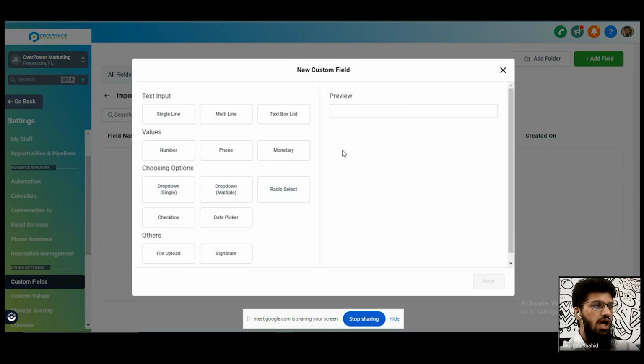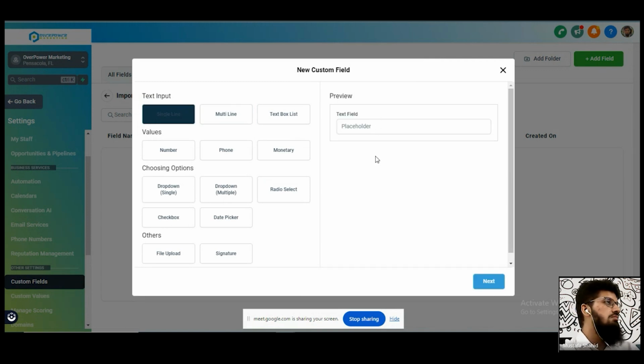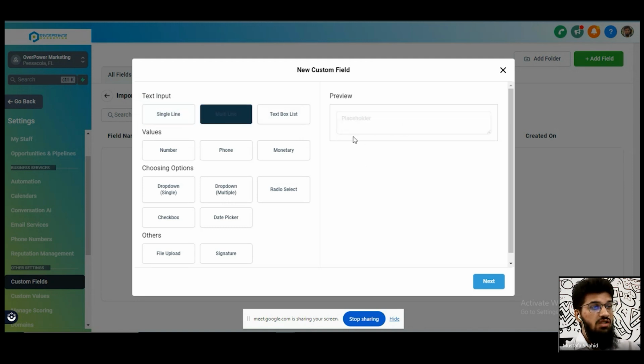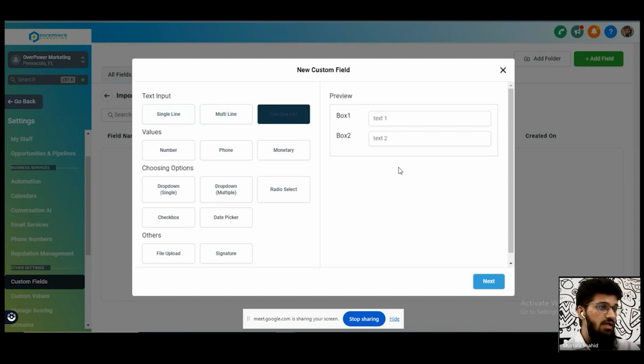So the fields that we have is either a single line, which could be a one-liner thing. Let's say, how do you spend your day? If that's something that can fit in one line, you use a single line. If it's something that is more of a paragraph, you can use a multi-line. And if it's something like what are your skills or what are your abilities or what are your hobbies, you can have them in a box view. So 1, 2, 3, 4.